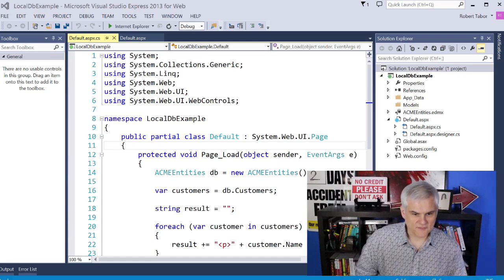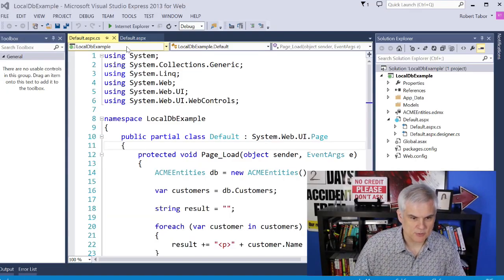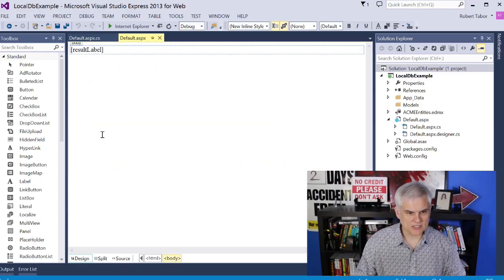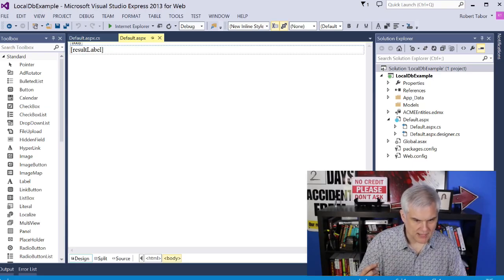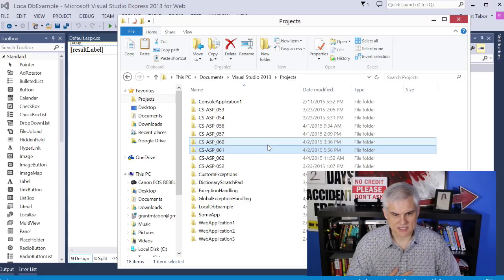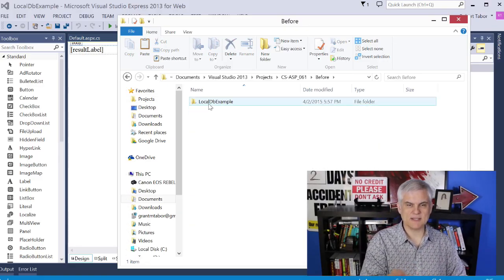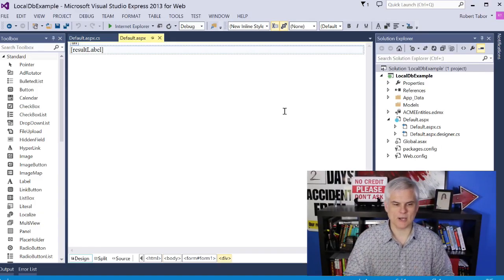So what we're going to do is use that control to display the data, and it's very simple to do, but we also want to talk about some of the ramifications of this. So currently I'm working with the local DB example. You'll probably want to grab what I have so far. So take a look at the CSASP 061 folder, grab the before local DB example and copy that into your projects directory. Open it up and you'll be where I'm at right now.